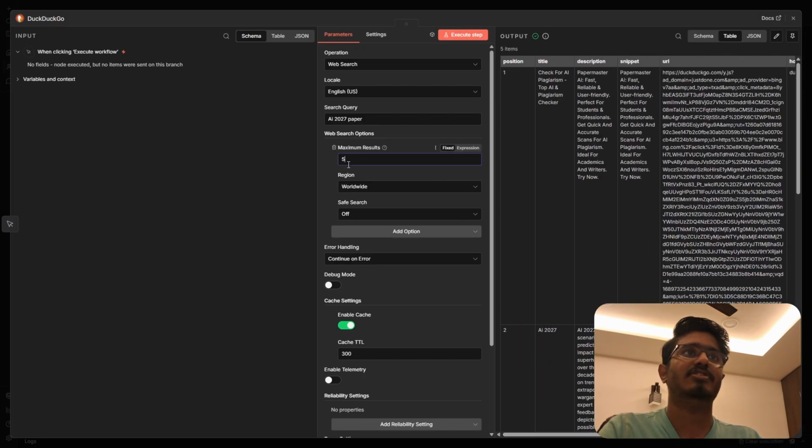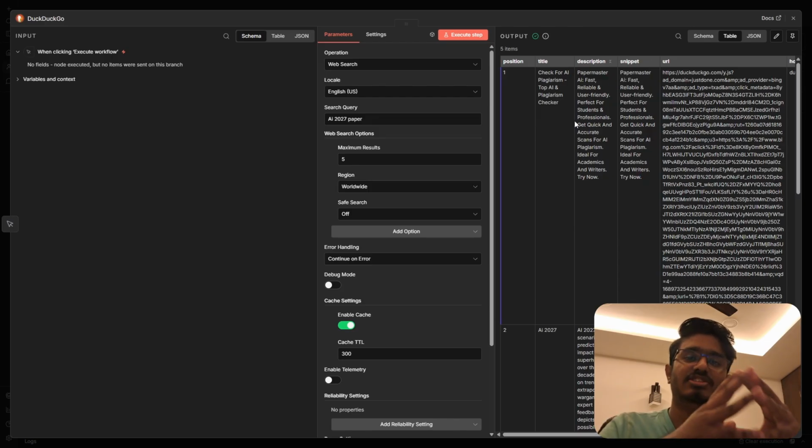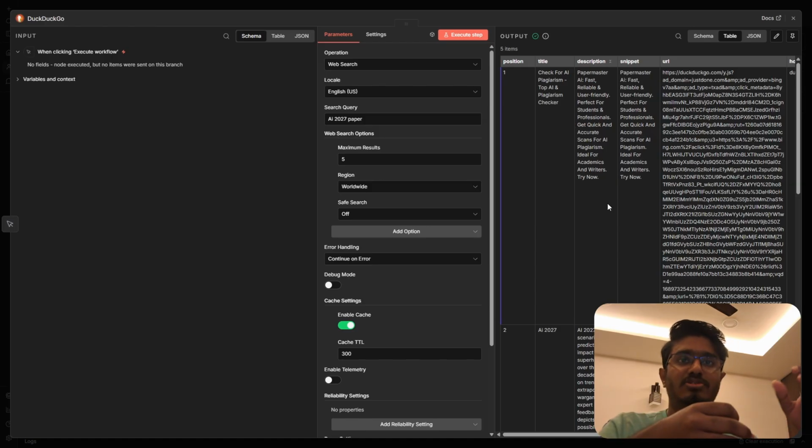And since we have mentioned that we need 5 results, it actually returned 5 pages with content. You're going to see something like a description and a snippet. This is just like the initial few lines of the web page itself. This is not the complete web page. Of course, I'll show you how to extract the full content so that you are giving your AI agent better information. But for now, we're just going to live with this.